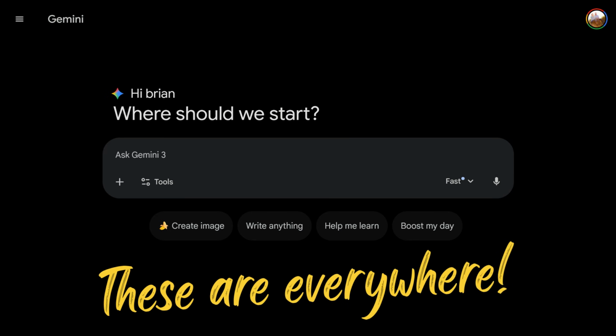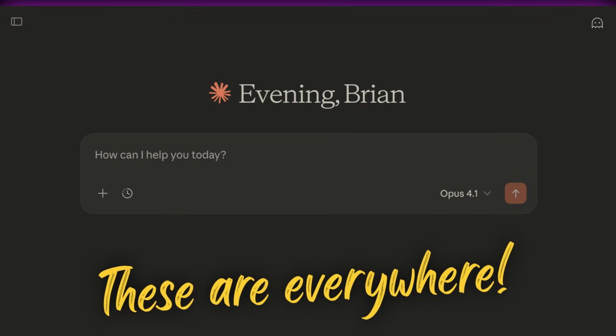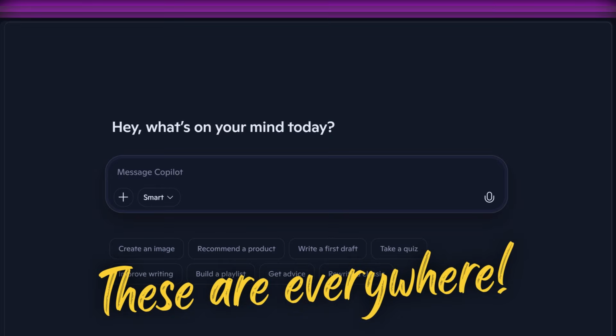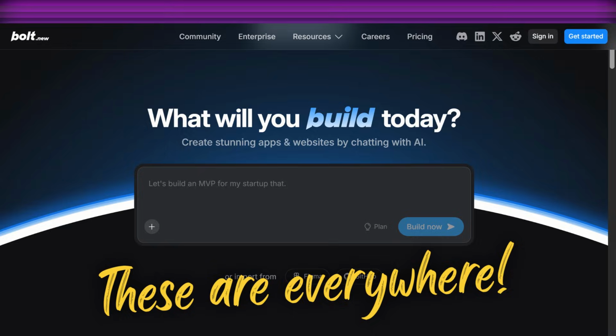AI suggestion text boxes are everywhere right now. Recently, I added one to an Angular app with signal forms. Here's how I did it.